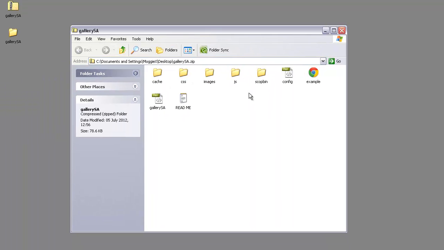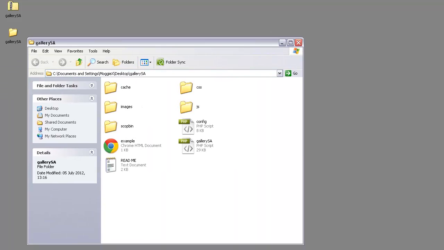So let's dive in, and after purchasing the gallery widget, you'll receive a zip file called gallery.sa, and I've just opened that up and we can see that there's several files in there. Now I've unzipped that and I've got these files here, and we need to transfer them to our web host. Now I'm not going to cover FTP.